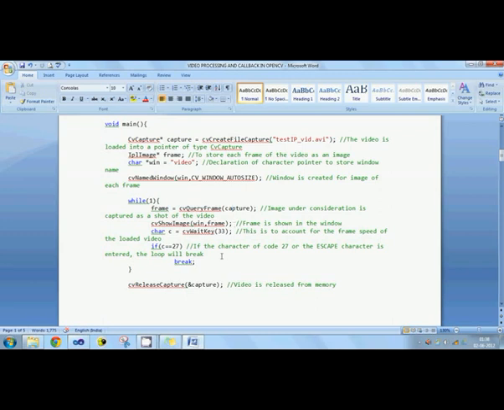Then we had mentioned how video is a collection of frames shown at a high speed. Generally the FPS is provided along with the video. The video that we have loaded is 30 FPS, so the time between frames would be 1000 milliseconds by 30, which is roughly 33.3, so we have used CV wait key 33.